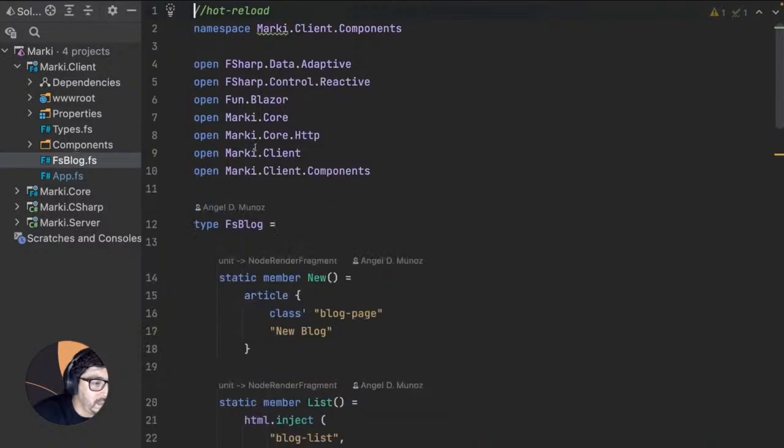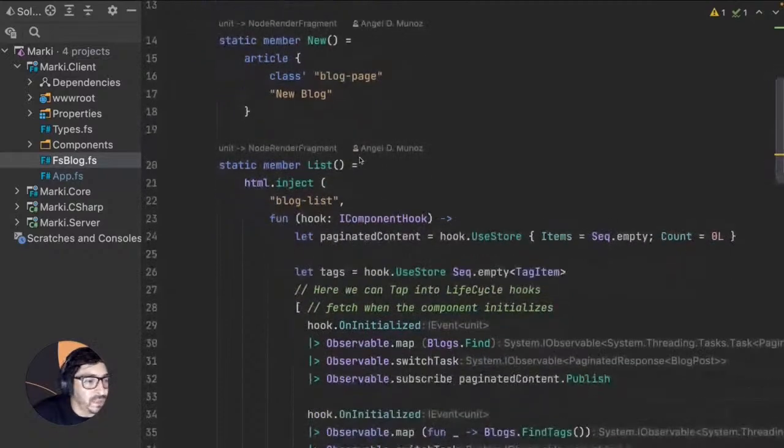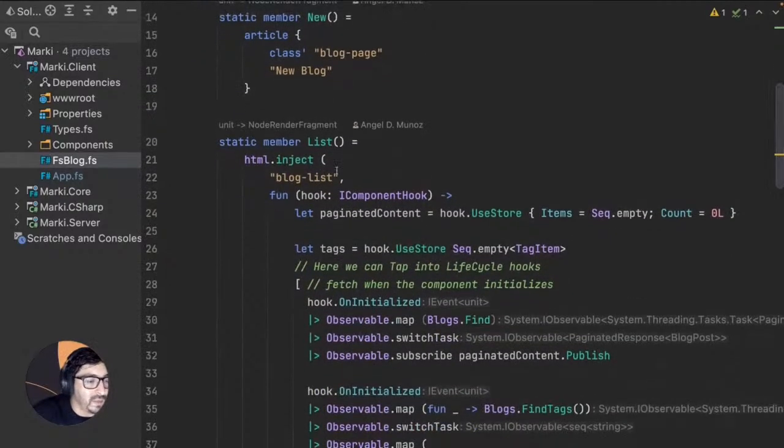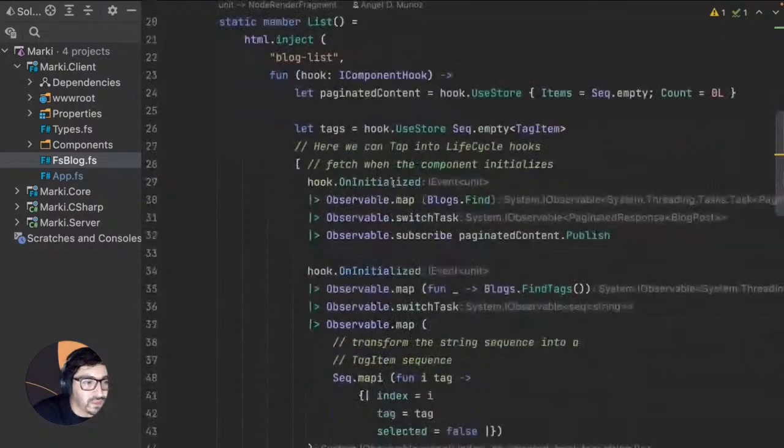Let's quickly see the FsBlock. So FsBlock is just a class that has some static members. In this case, these static members are returning our components. For example, we have the block list here.